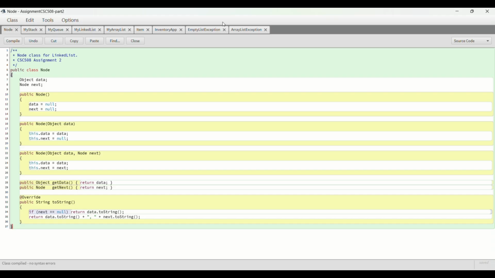First class is node.java. This is the most basic building block used by the linked list. It has two fields: data of type Object, which stores the actual value, and next of type Node, which is a reference pointing to the next node in the list. We have three constructors: a default constructor that sets both to null, a constructor that takes only data, and a constructor that takes both data and next node reference.